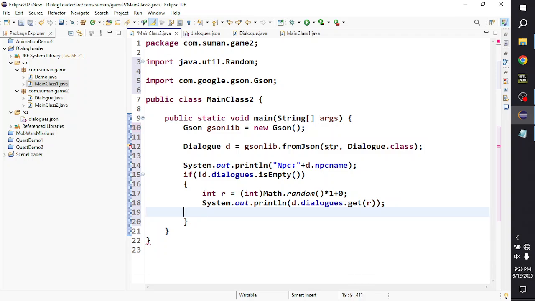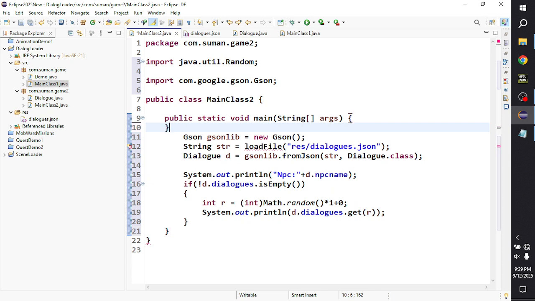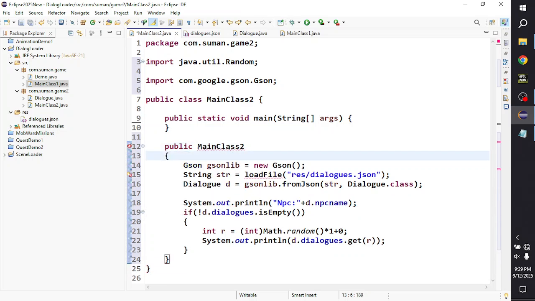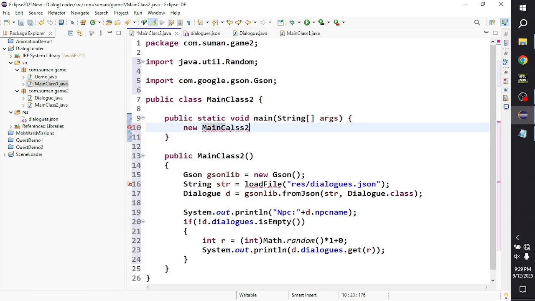Now the part is ready, but this string needs to be loaded. So where is the string loading here? The string is loading from here. Str equal to load file. Which file am I loading? I'm loading from res/dialogues.json. This is the file I'm loading. So this load file must be a function. Since I'm doing everything in the main function, I must go out of this function and place this entire code into main class 2 constructor, so that I can directly call it from here. New main class 2.